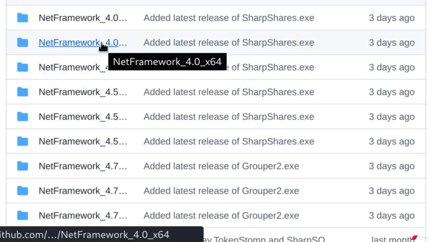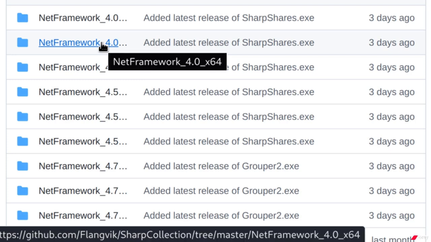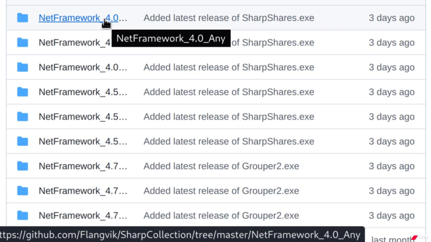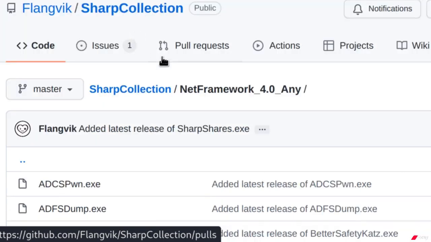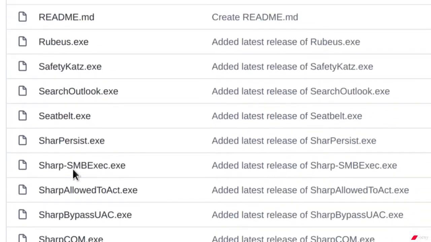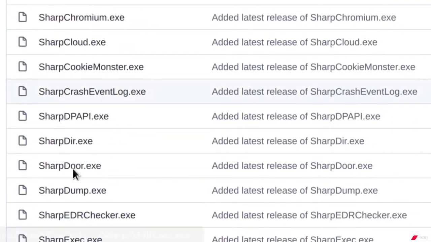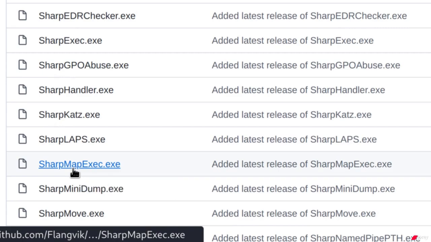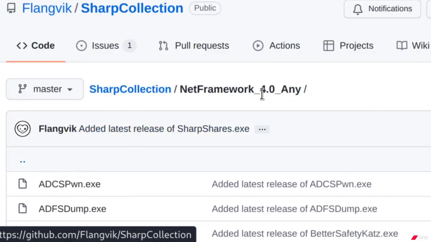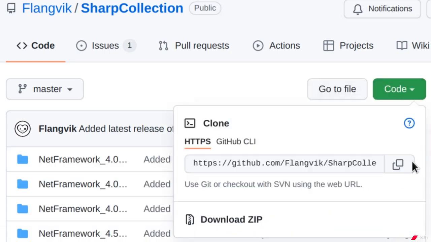So we want the 4.0. Let's grab the any edition, right? So this will work for both x64 and x86. And look at all these tools, man. This is crazy. Look at all these guys. This is probably something worth just cloning into your repository. Let's just grab this whole thing because this looks just too delicious to pass up.